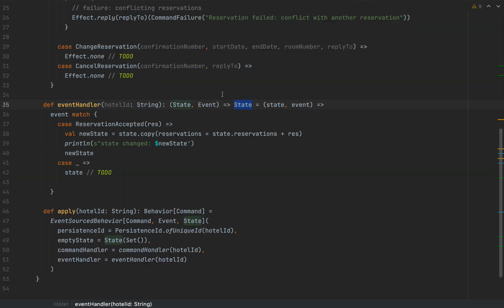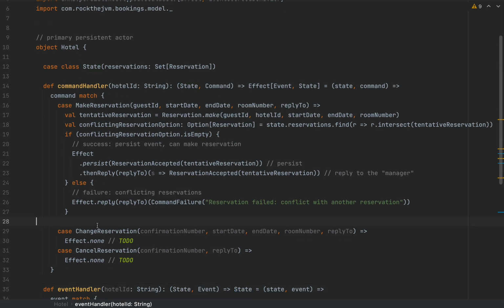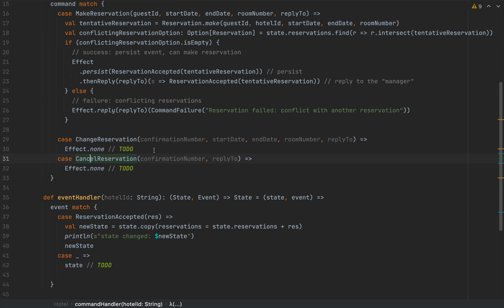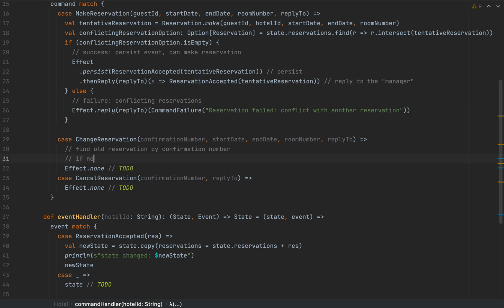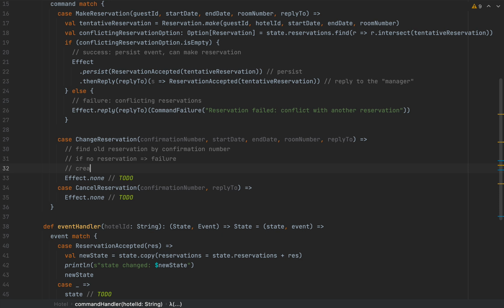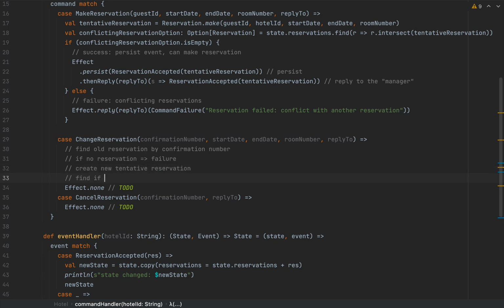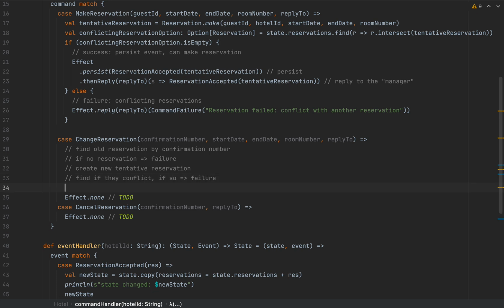So back to the hotel actor, we now need to handle the change reservation and cancel reservation commands. Now, in this case, we need to find the old reservation by the confirmation number, and if we don't find any reservations, we need to reply with a failure. If we do, then we need to create a tentative reservation and still find a potential conflict with the set of reservations that we currently have. If there is such a conflict, then we will return a failure. Otherwise, we will persist a reservation changed event, much like we did earlier.